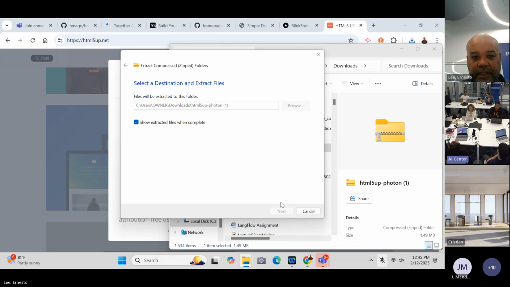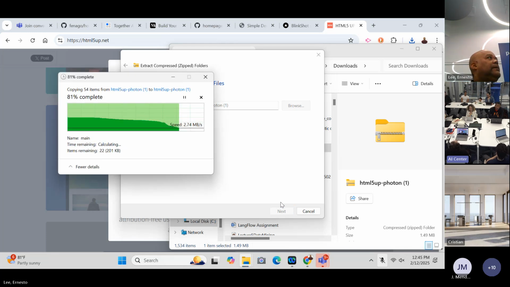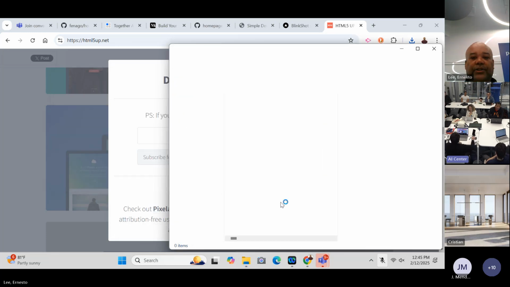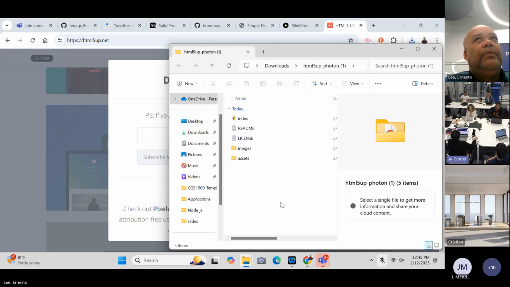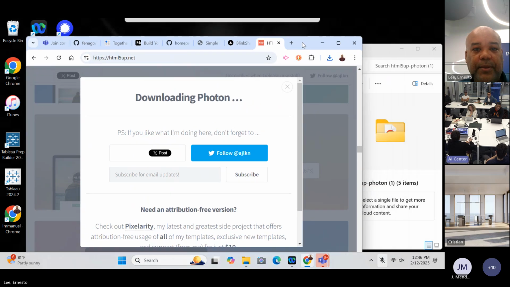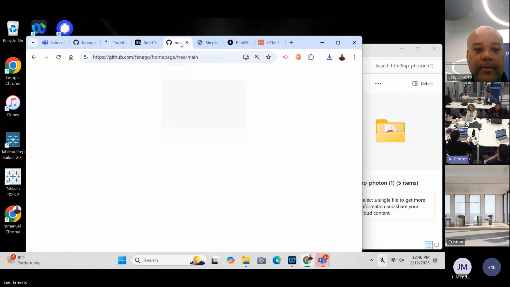Let me see what's in here. This zip file will only contain images, HTML, JavaScript, and style sheets. Everything in here is permissive license, Creative Commons. You can use anything in here. So now that I have this, all I'm going to do is go back to my GitHub.